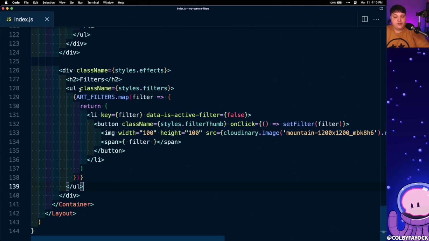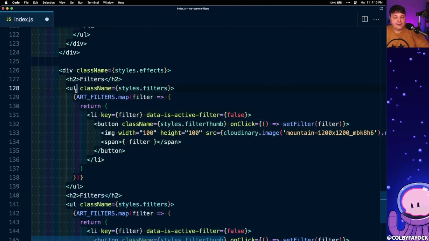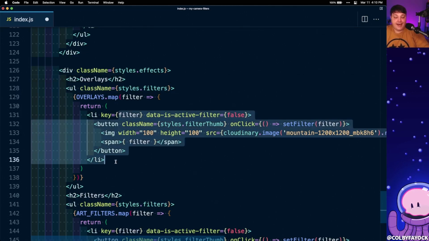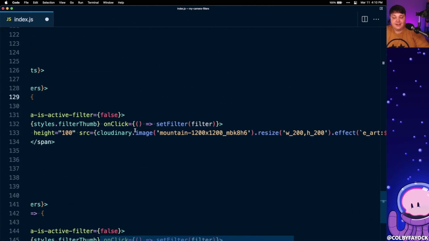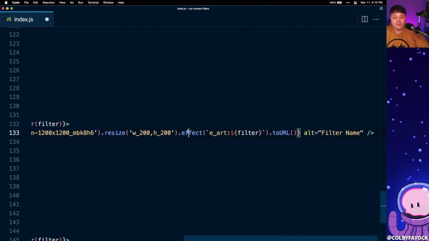Now we can also duplicate this header and this list item where we can loop through our overlays just like we did our art filters. I can call this section overlays, and we can probably keep most of this stuff as is because really all it's going to be is an array of strings. But we can see that the biggest difference here is we're not going to apply that same effect. So to start, I'm going to get rid of that.